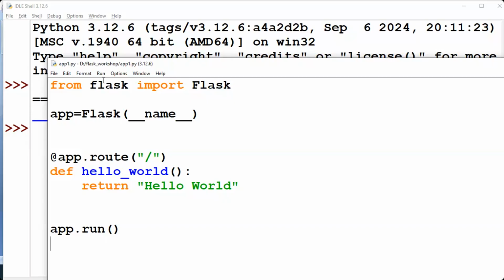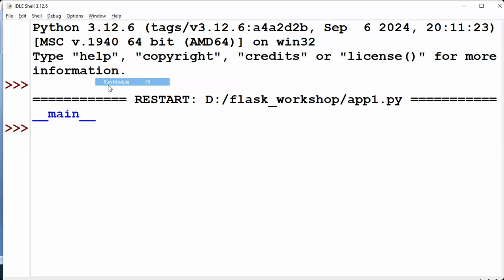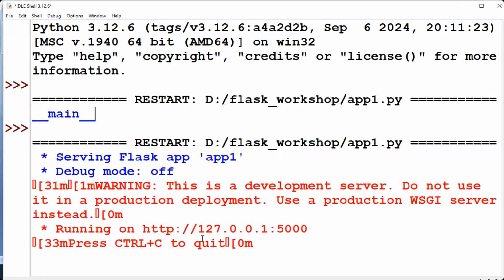5000. Just click on run and run module. Now you can see this is a development server. Don't use it in production, development only. Your server is running or not? Yes. So this is a localhost, and your server is running on which port number? 5000.